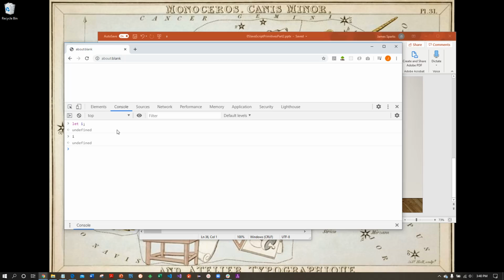So its value is set to undefined. I declared it, but I didn't set it to any value. Therefore, it's set to undefined. And that's really the meaning of undefined, an unset value. Let's see its data type. Also undefined. So undefined is both a data type and a value of a data type.